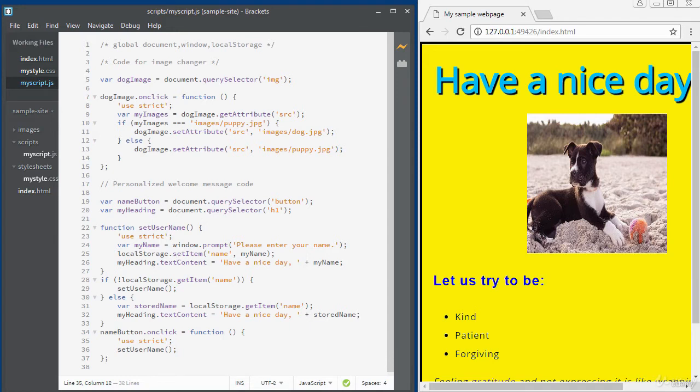Okay, and we're using the set item function, which is this one here, to create and store a data item called name, and we're setting its value to the my name variable, which is this variable here. The my name variable will contain the data the user would have entered from the prompt.